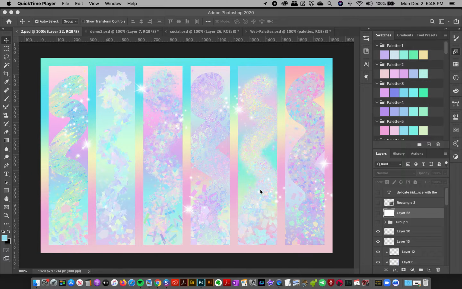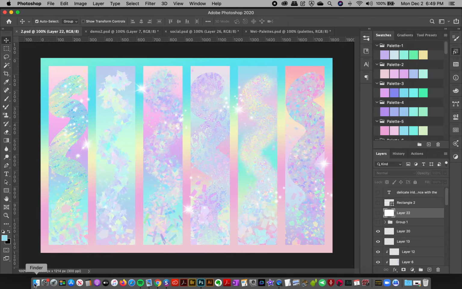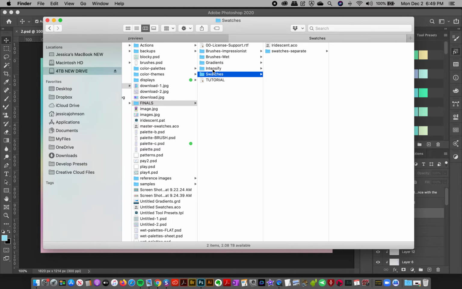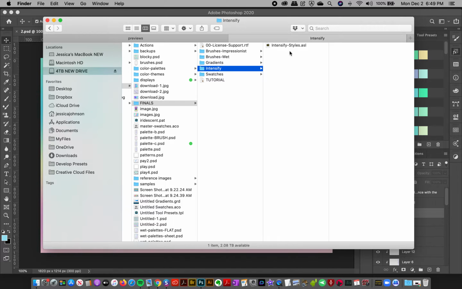And it looks cool, I'm happy with it, but what I'm going to show you is how you can intensify the colors, and it gives you so much more options for your designs. In your file there are some different layer styles that you can use. I'm going to go into the file folder and you're going to see a folder called Intensify. These are some ASL layer styles, and I'm going to show you how to load them and how to use them, and it's super, super easy.